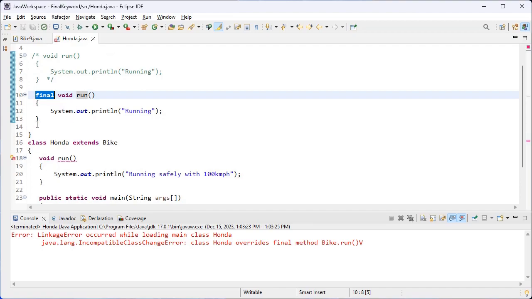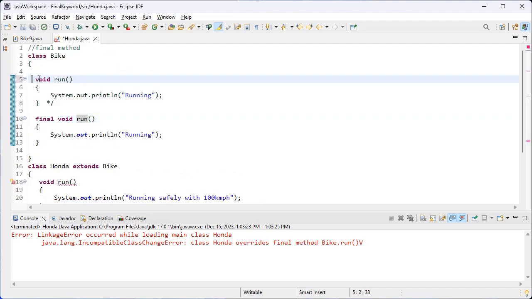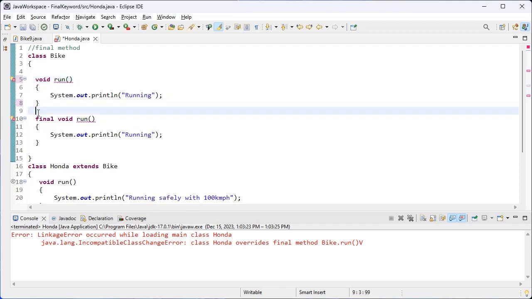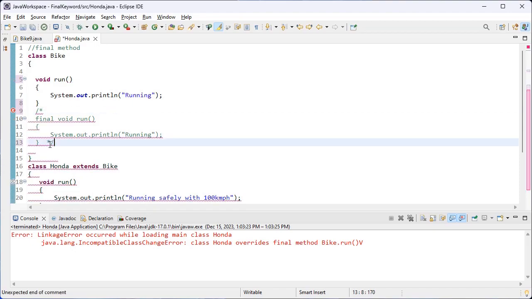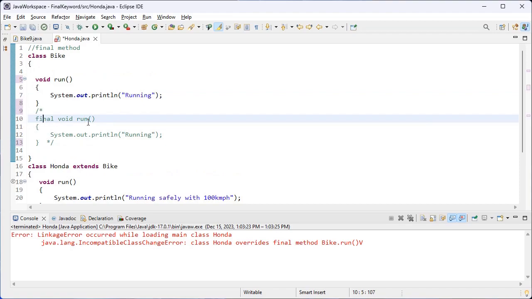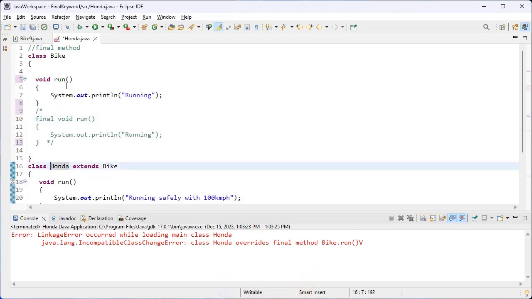Now again I uncomment this line and comment this line. So now the error is gone. If I make the run method final, this run method won't be overridden by the child class method. I hope you all understood about the final variable and the final method.